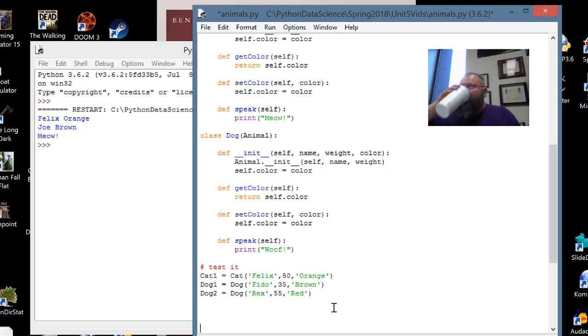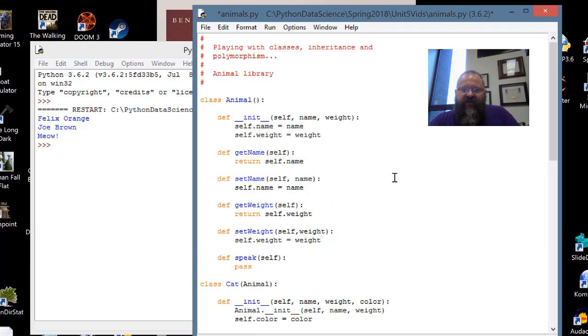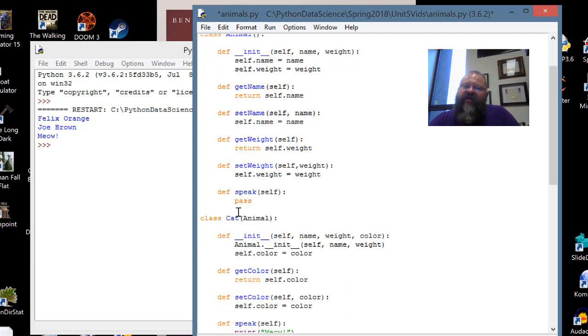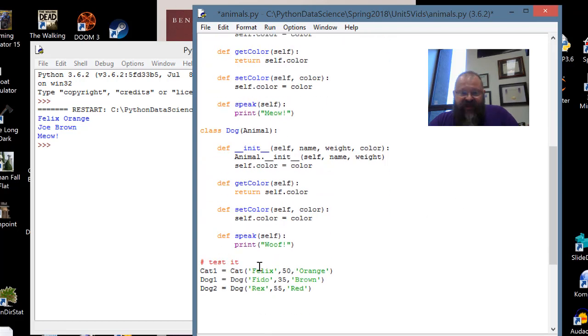All right, so just by way of review, we have an animal class, okay, with a constructor, getters and setters for name and weight, and a speak method that we just left a pass in there because we want it to be overridden by the classes that inherit from animal. And here we have a cat class, constructor, which calls the superclass, or the one that it's inheriting from, and gives it that information, and then adds color. Getter and setter for color, and here we've overridden the speak method and make the cat say meow. In the same vein, just like that, we've created a dog class, okay? And I now have the dog constructor doing the same thing, getters and setters for color, and here I've overridden the speak so that the dog says woof.